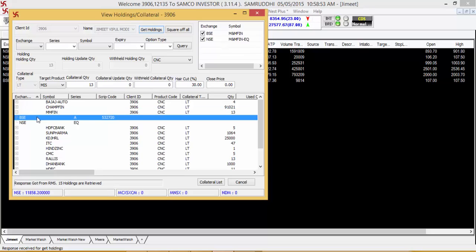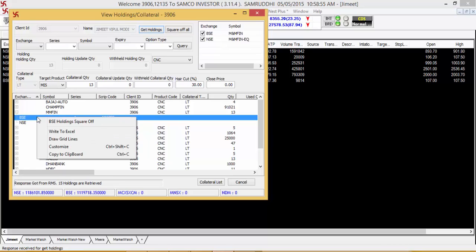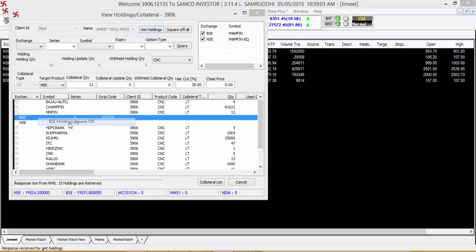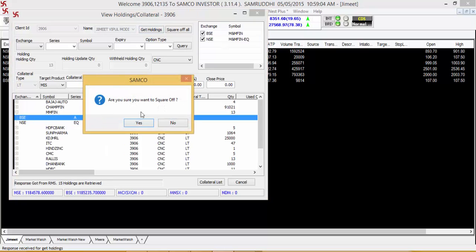To square up any of your holdings directly from the holdings screen, you can go to the stock, then go to the respective exchange, and then on right click, you will be able to see an option of holding square off. On clicking the same, a pop-up dialog box will appear asking whether you want to square off. In case you want to, please press yes. In case not, please press no.